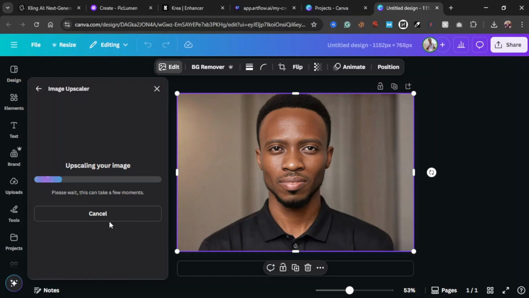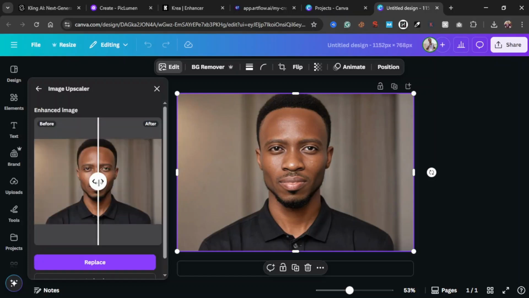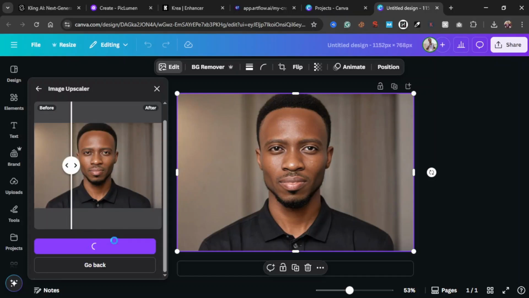What this does is it doesn't change the appearance of the image completely. It doesn't even change it, it just upscales it. But I noticed Canva's approach is far better, though some parts still look like the image was generated using AI. It smoothens the face and some of the skin texture and all that. This is how it looks, so I'm just going to replace it.